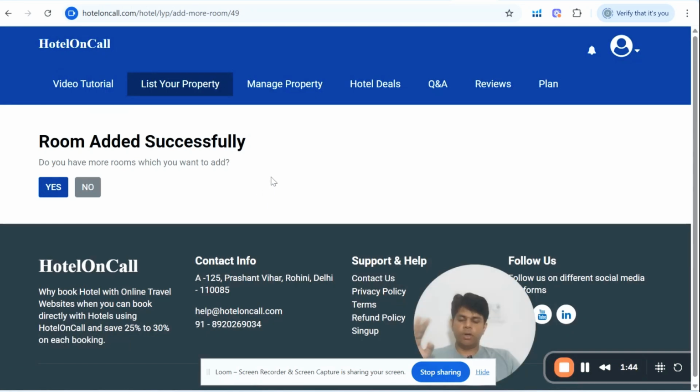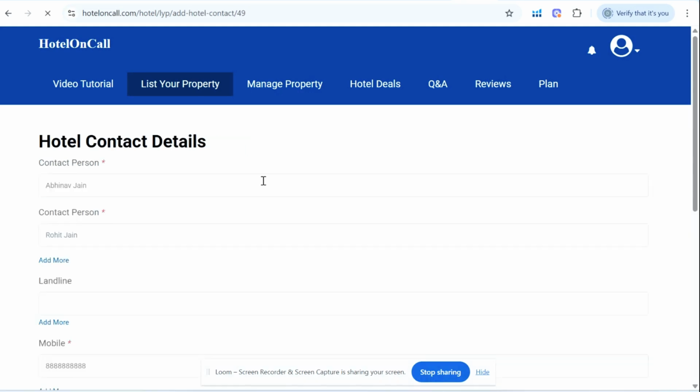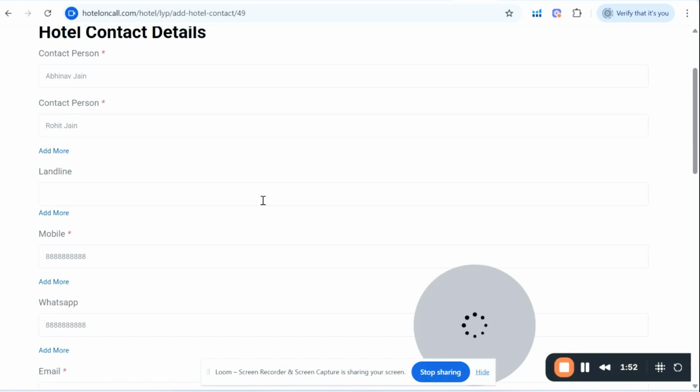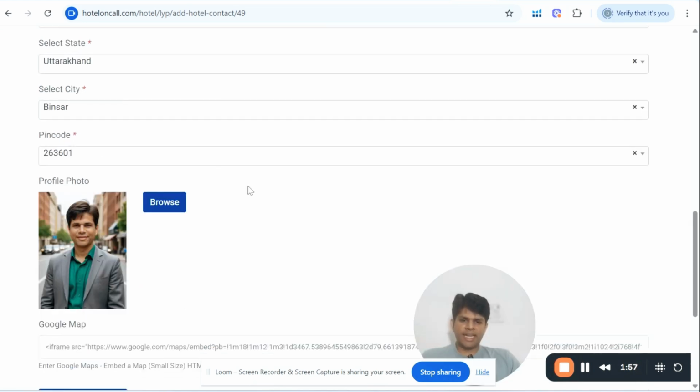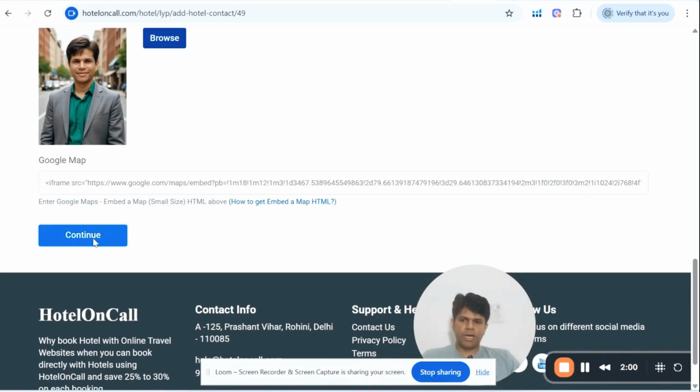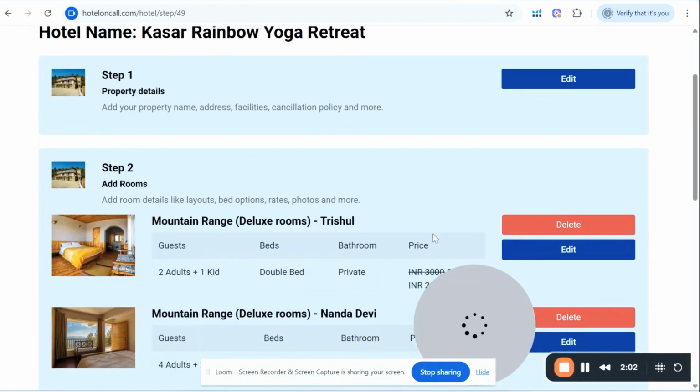So basically you have edited the room details, and obviously you don't want to add another room right now, then click on no, and your details have been updated. You might see the contact details next after editing, so just ignore it and then click on continue, and your room details have been updated.